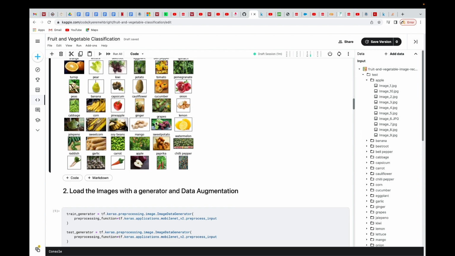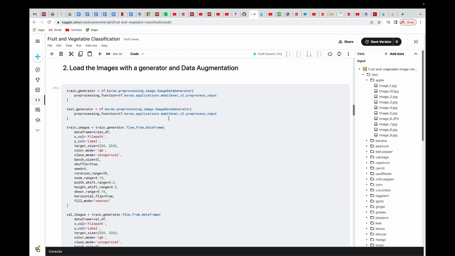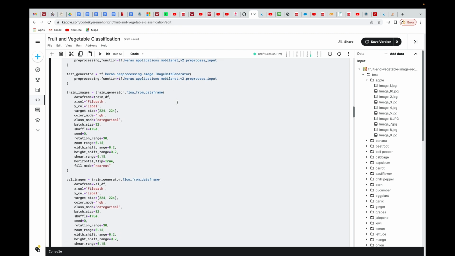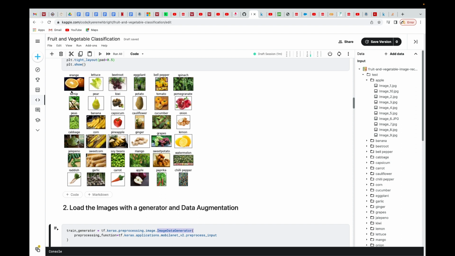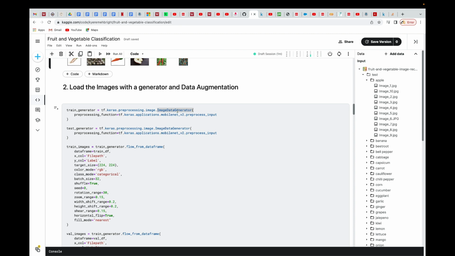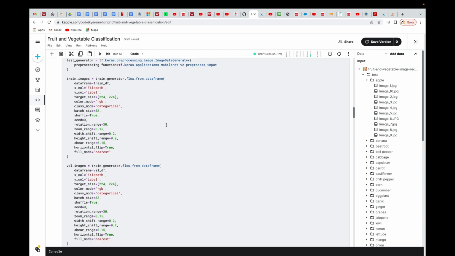All right. So now the second thing that we're going to do is to load the images with a generator and data augmentation. Here we're going to use what is called ImageDataGenerator. What ImageDataGenerator is going to help us do is this: if you pick the images, they are not all of the same size or the same orientation. Some have a longer width and a shorter height, some have a longer height and a shorter width. Some are diagonally placed, some are horizontally placed, and so on. They are not even of the same size. So what ImageDataGenerator is going to do is help us make sure that the images are in the right proportions, the right shape, and all that.